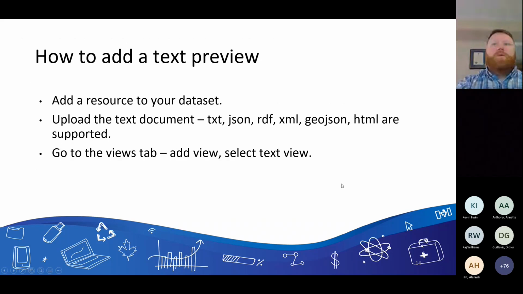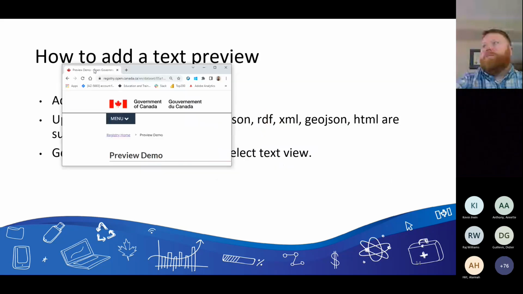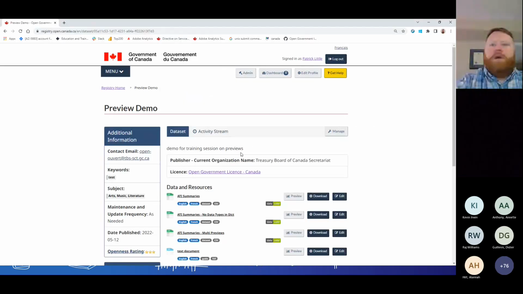Advancing in the deck. There's also the text preview available. As we saw earlier in the presentation, if you have certain types of text files, you can preview those directly on the portal. Take a look at what that looks like.